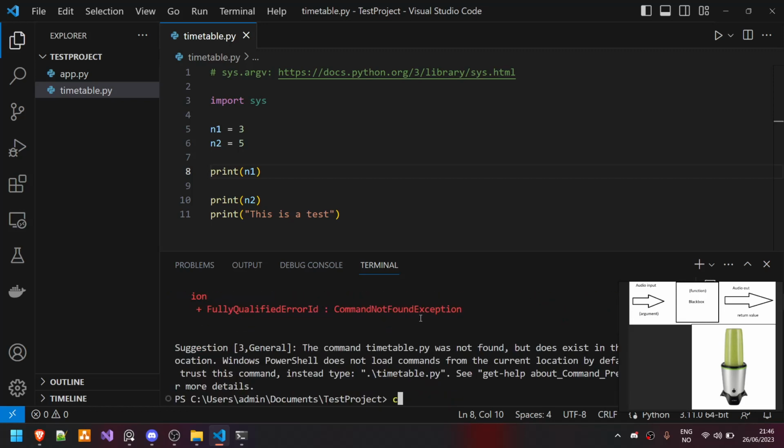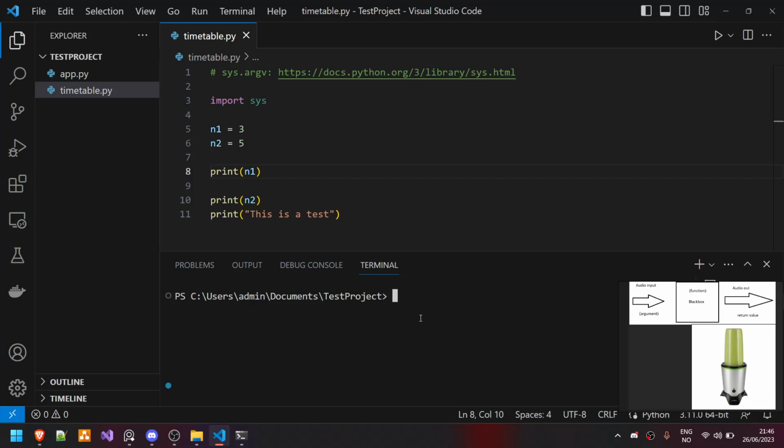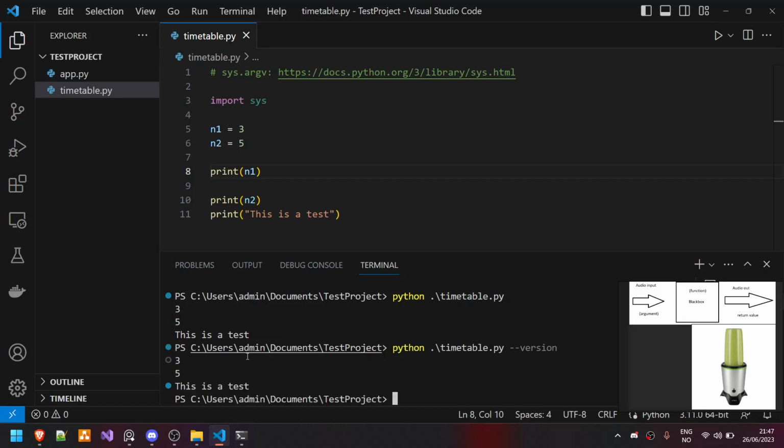Actually, before you do that, to execute the Python script, you would say python, and then the location of the script. In our case, that's ./timetable.py. So that's our script, but we want to alter the behavior. If we say --version, we get the version number and not these things here.